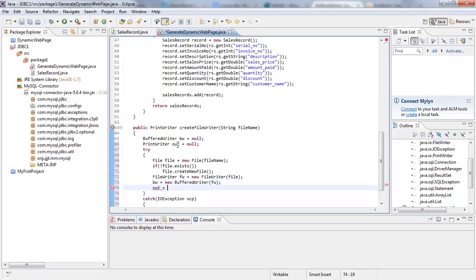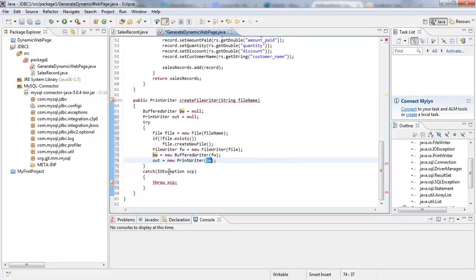So I'm gonna instantiate the print writer by saying out is equal to new PrintWriter. This is just a procedure of creating a print writer that will be used for spitting out information to a file. I pass in the buffered writer as the argument to the print writer's constructor. Recall this BW is the buffered writer's object. Very easy to follow, huh? Okay, so the next thing we just need to do is to return the print writer. So I say return out.